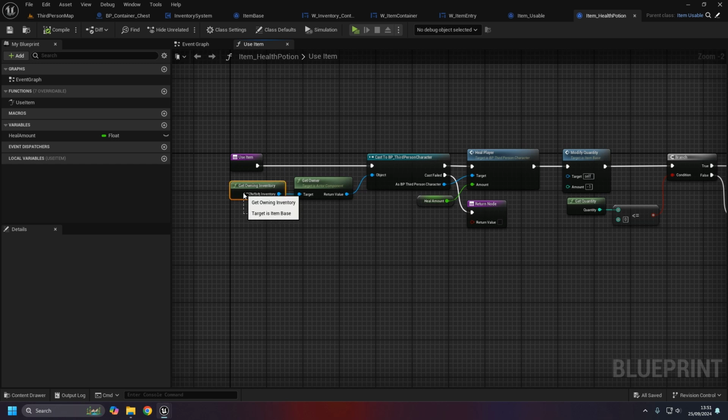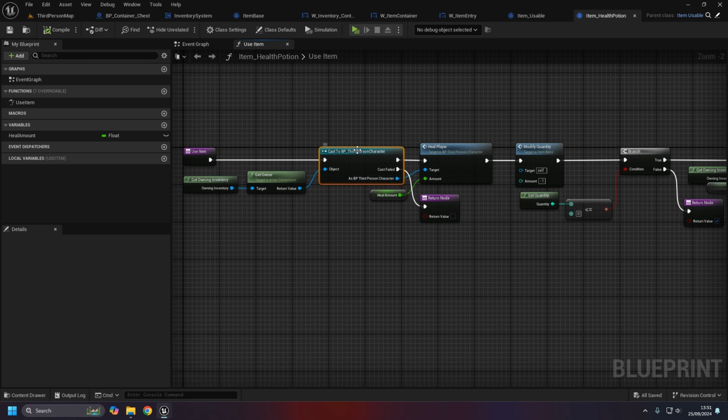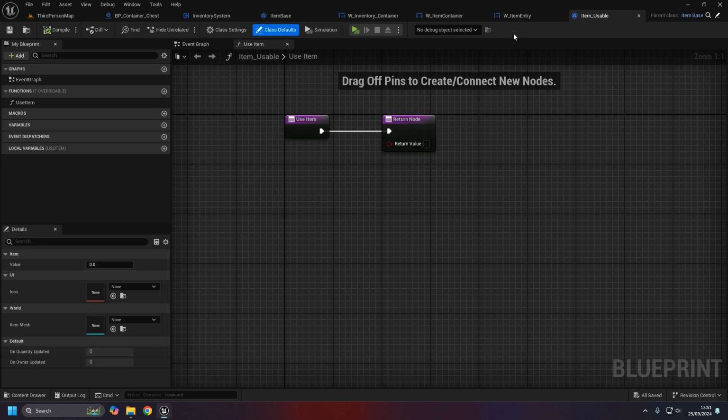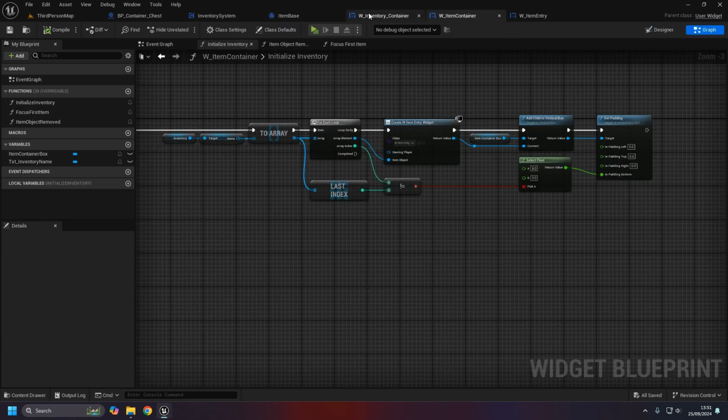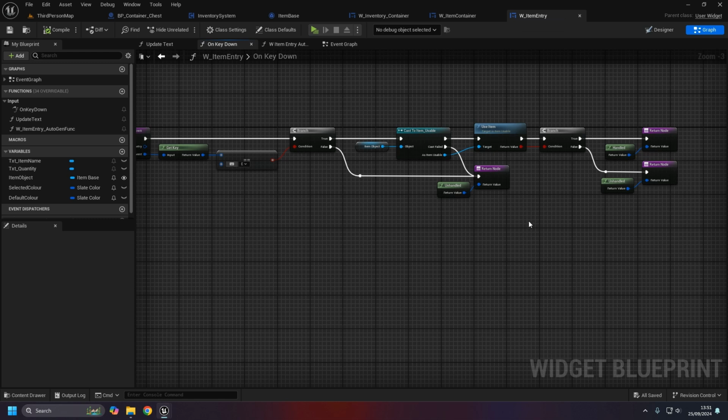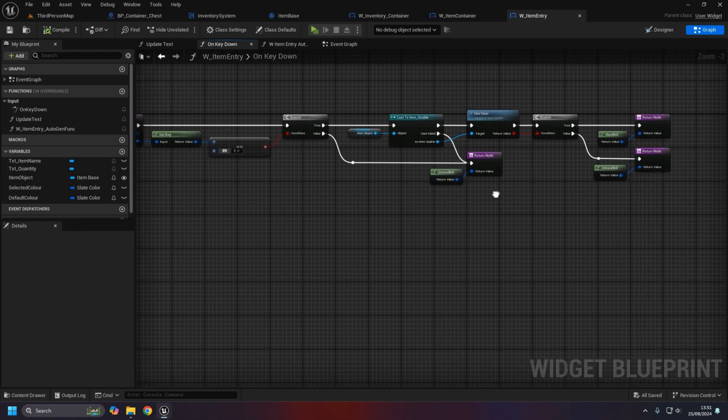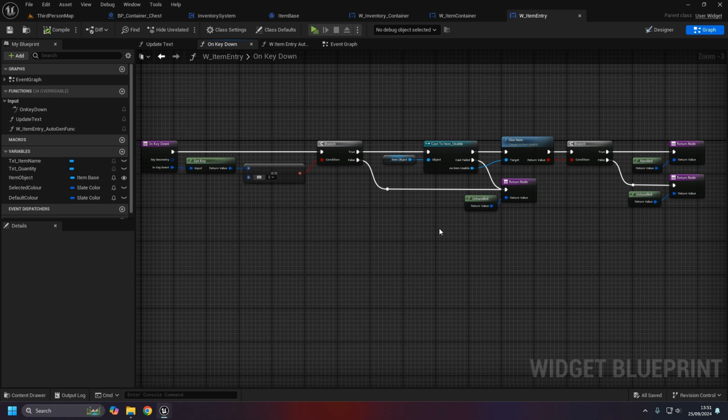So it's because we get the owning inventory and then we get the owner from that, and then we cast to the third person character. Because the chest isn't a third person character, it doesn't function. But there may be instances where that could still become a problem. So we are going to have to look at better organizing the on key down within the item entry to better handle and facilitate that.